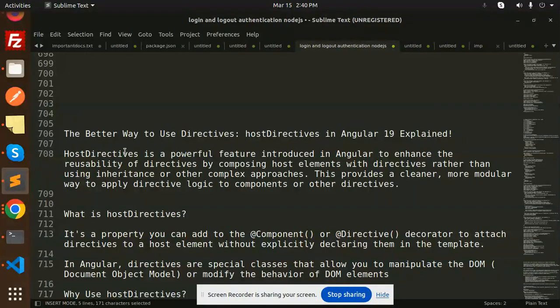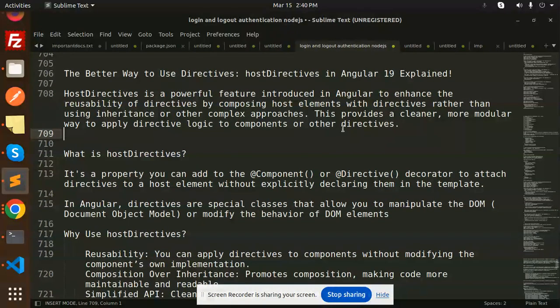Let's get started. So host directive is a powerful feature introduced in Angular to enhance the reusability of directives by composing host elements with directives rather than using inheritance or other complex approaches. This provides a cleaner, more modular way to apply directive logic to the components or other directives. What is host directive? It's a property you can add to the component or directive's decorator to attach directives to a host element without explicitly declaring them in the template.